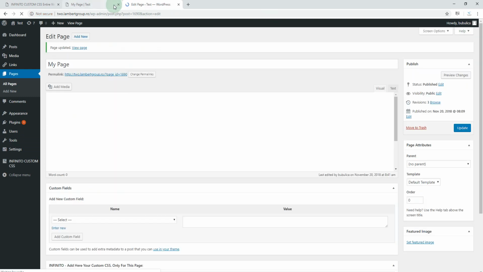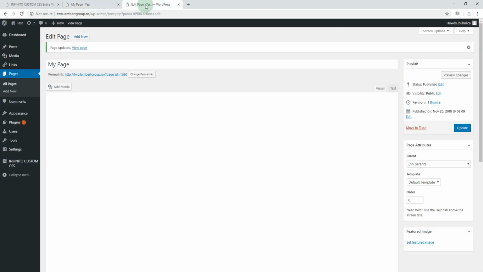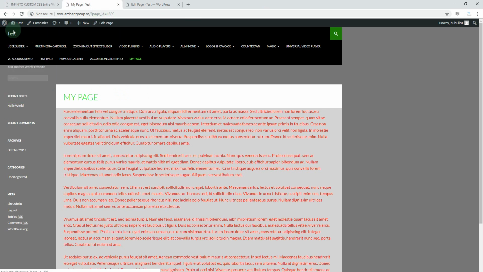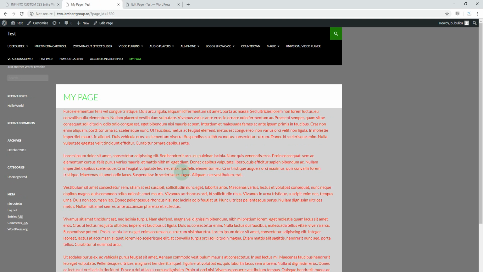Update and refresh. So only for this page we've set custom CSS. No matter the page you'll visit, this CSS will not be applied. This is special for the chosen page.